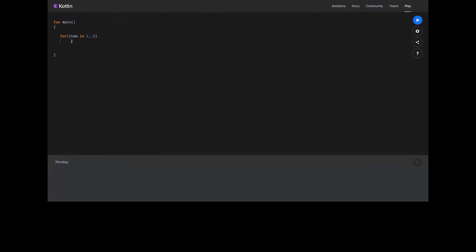This is the syntax for declaring a range. It's going to be the starting number, then double dot, then the ending number. This is going to provide you with the range. So let me just quickly print it out.